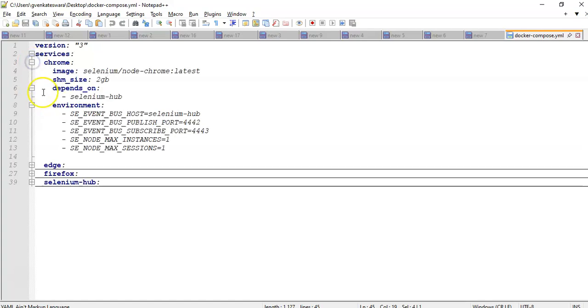Then Chrome, I want to start Chrome. First the image, Selenium colon node hyphen Chrome, pull the latest. Then SHM size. By default it will take some memory, and if it crosses more than that, we will get some issues. So we will give 2 GB, so it can use 2 GB of memory in our system. Then depends on Selenium hub. First it should start the Selenium hub; without starting the Selenium hub, it should not start. That's why it depends on Selenium hub.